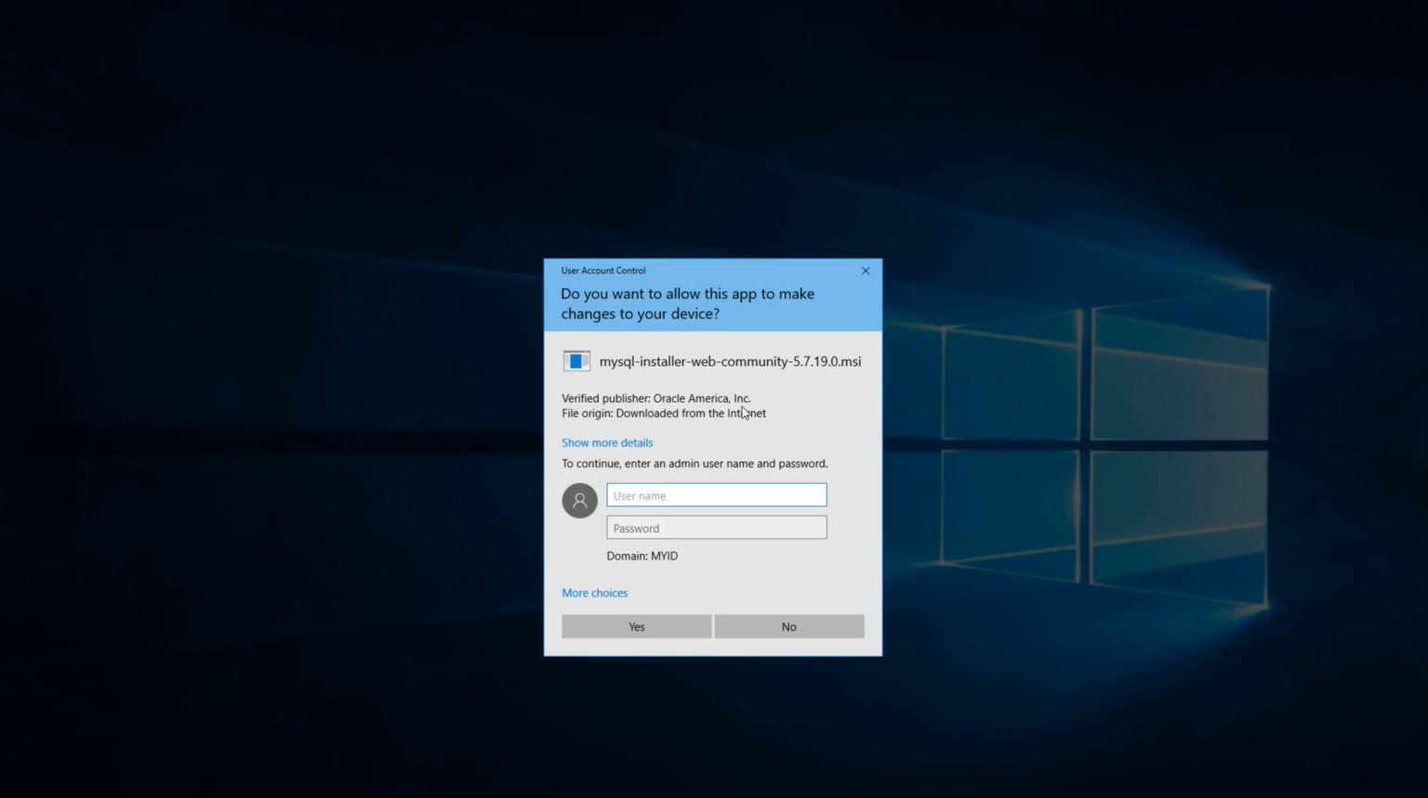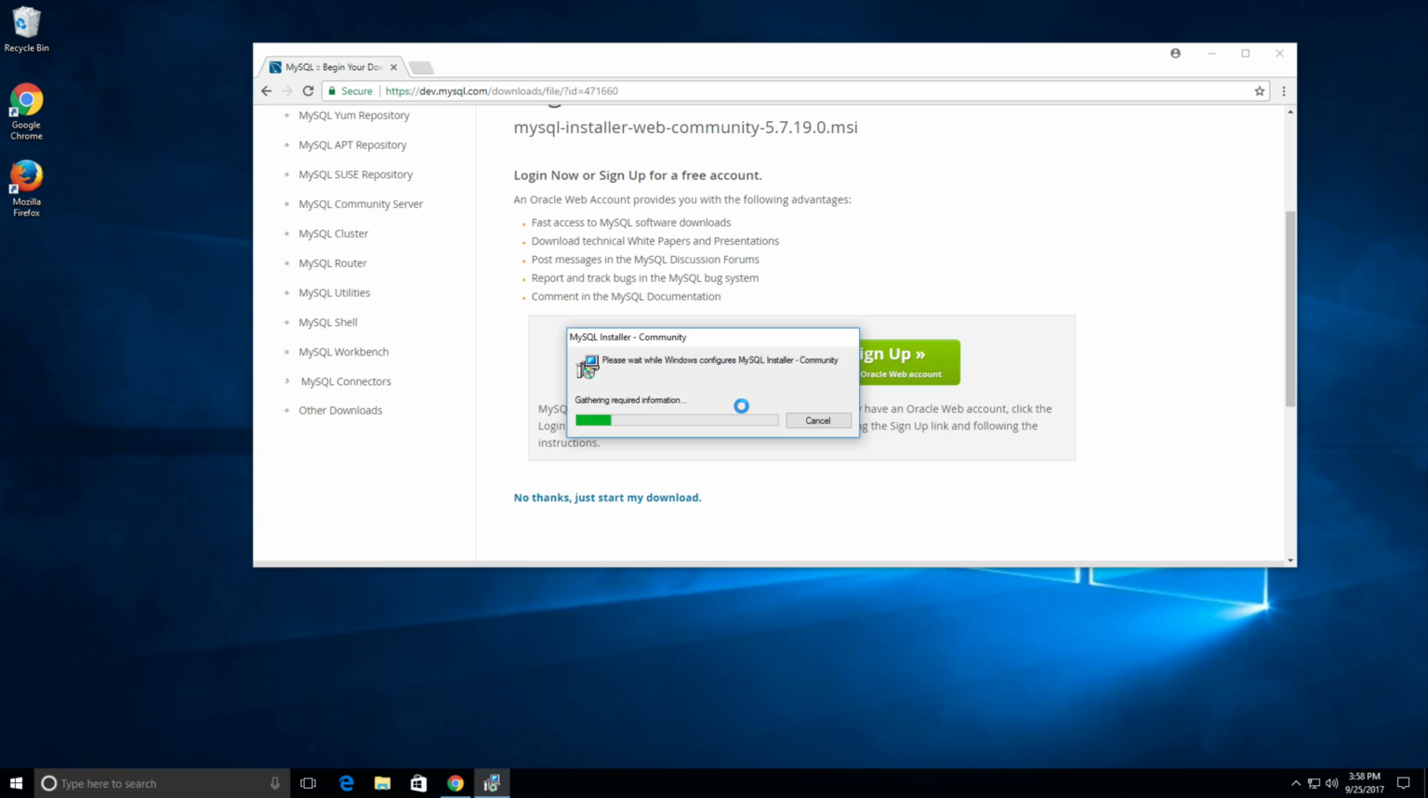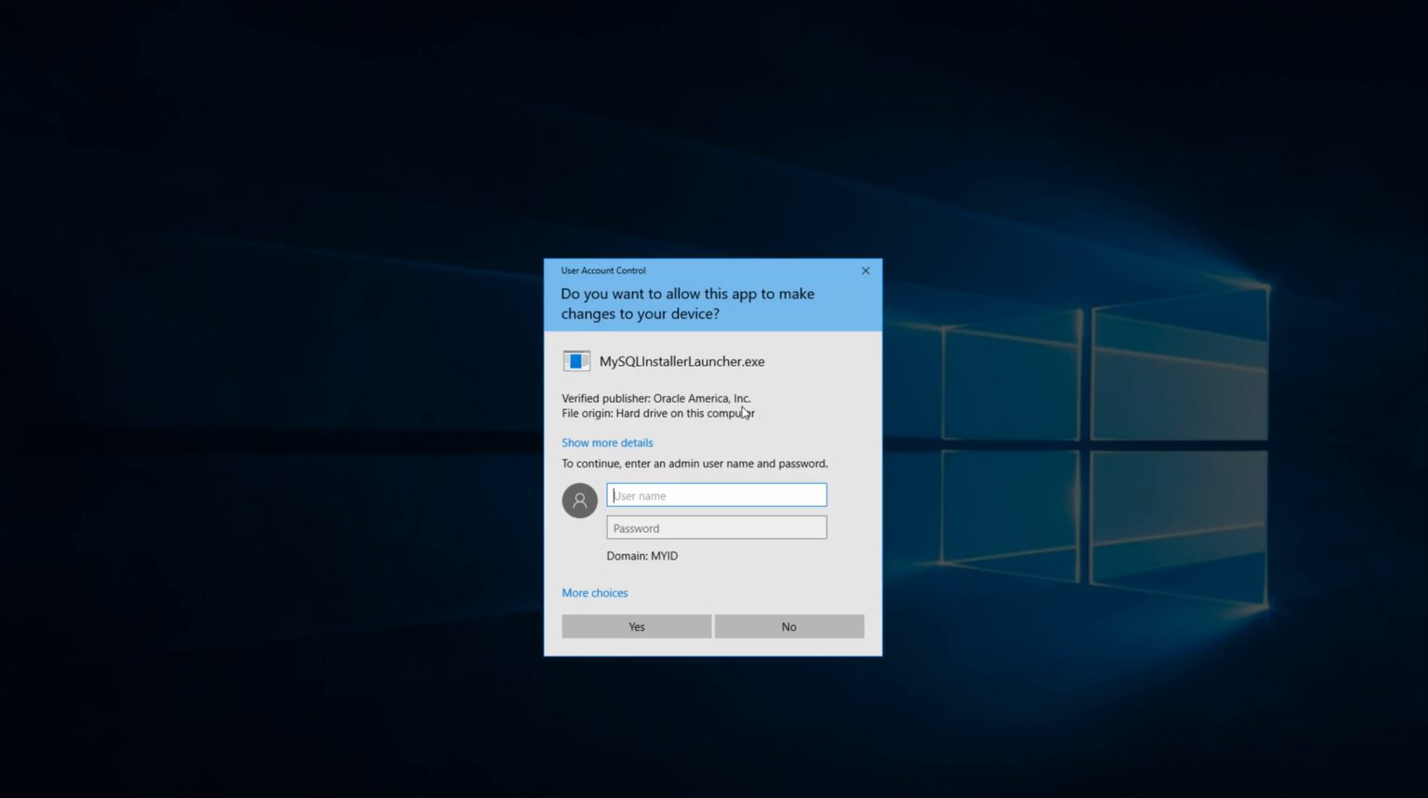Now it's asking me for user access account control. Again, asking me for account access. Now this might not occur for you. This might be something that's specific to my machine right here.